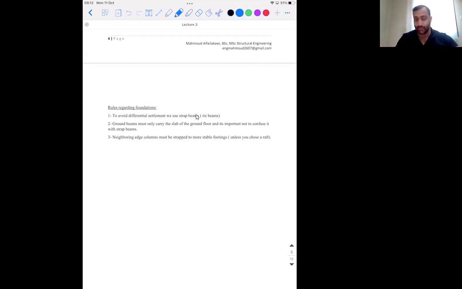How do we mitigate that? We use something called a strap beam. So this is a foundation, that's a column, that's a foundation, that's a column. We use something we call a strap beam, designed to take the moment required from the settlement. Yep, strap beam. Or tie beam.